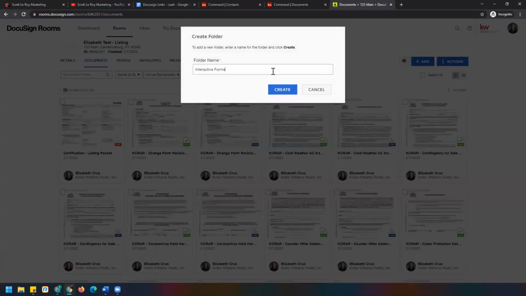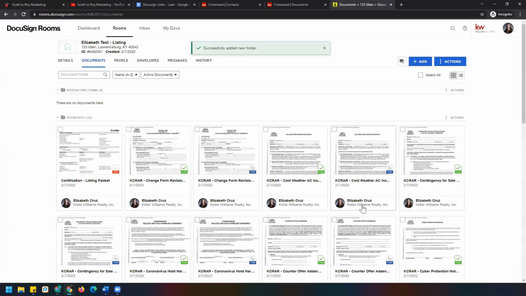So then you would name it. I'm just going to pull in all of my interactive forms to this folder since they are not needed. You'll see the folder populate at the top. Now this is where you'll also see the default folder is Room Docs.